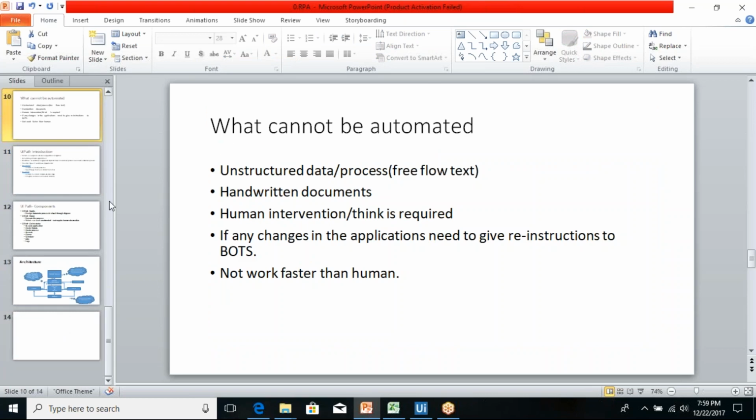So this is about the robotic process automation introduction. I think you might be clear about what exactly robotic process automation is, where we are using it, why we are using it, and what the limitations and the advantages of robotic automation are. Any queries? Over to you.